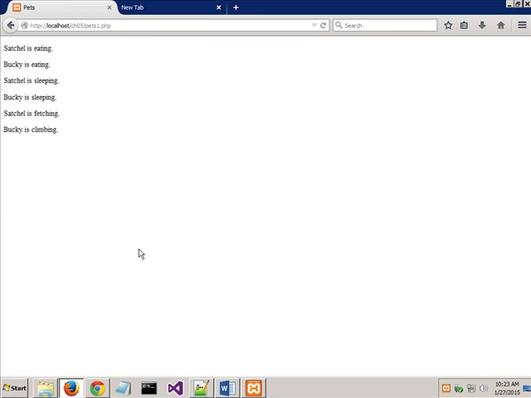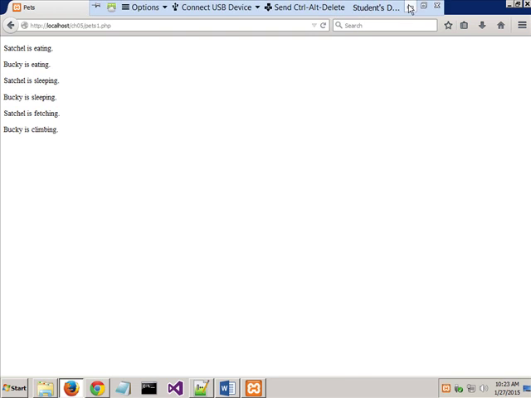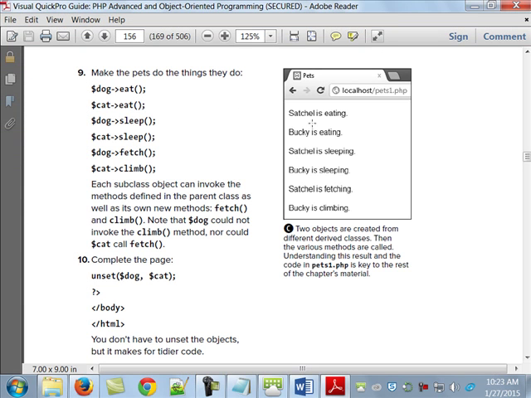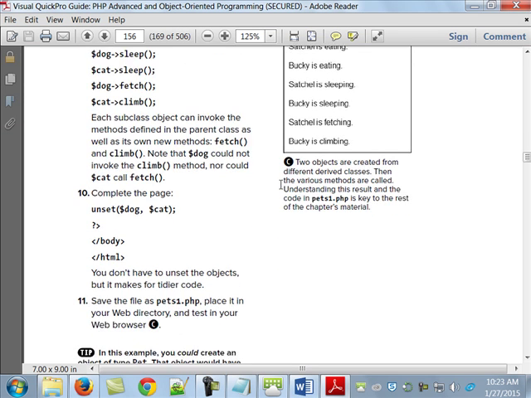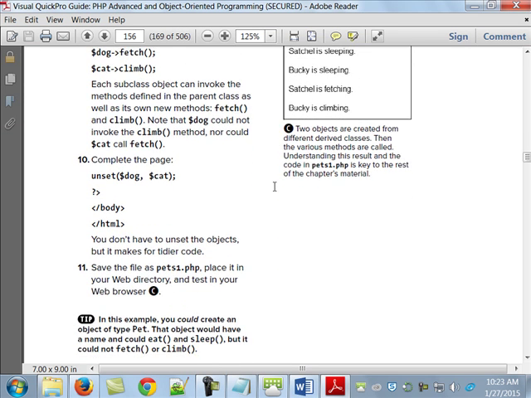And I bring up pets 1, that's exactly what we get. So that you see right there is the exact same stuff that you see for output here on page 156. Again, he goes through this. I've told you this before. I don't want to sit and read what he said. I'll just give you my own interpretation of it. All right?